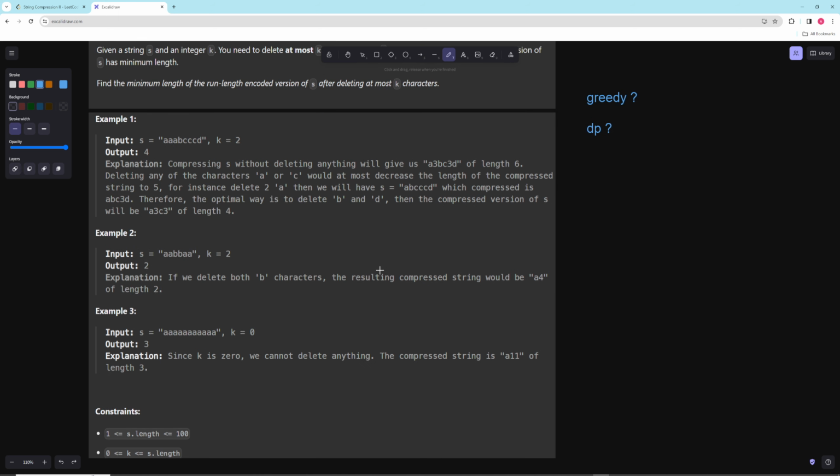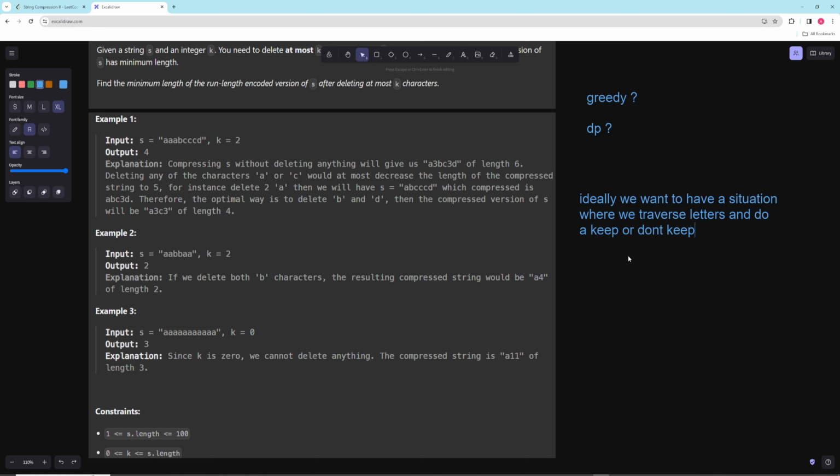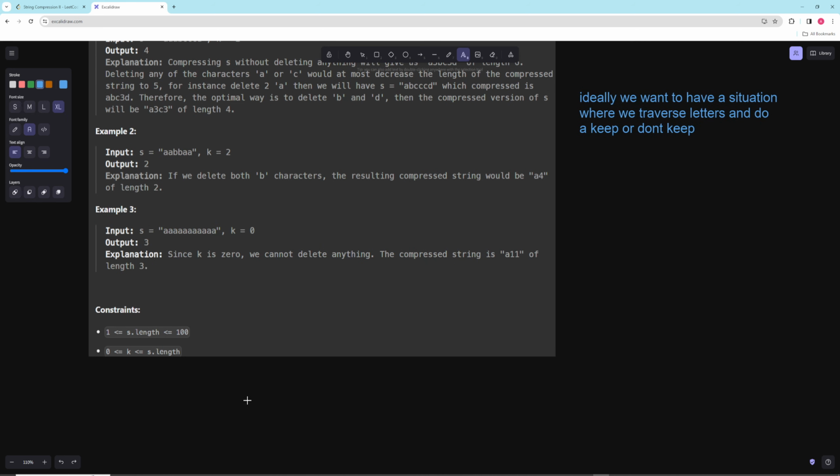And for DP, this is also very tricky because you need to know the states. They are kind of generous with the constraints. So this is where you need to be good at figuring out what states I need and is this going to pass. Ideally, we want to have a situation where we traverse letters and do a keep or don't keep kind of thing, because that would make our DP not have a nested for loop in there. And if we can get enough states to make this possible, then this is what we want to do. So let's think of the states we want to have for keep or don't keep.